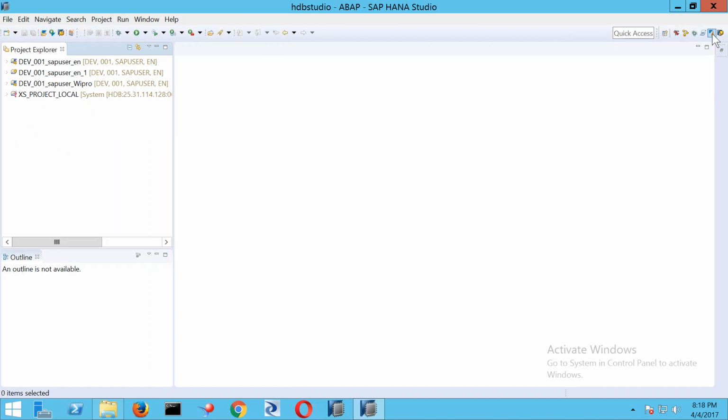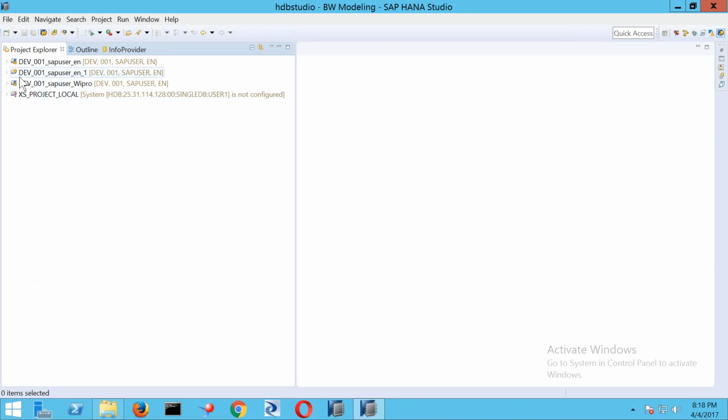And this is for your ABAP perspective. So ABAP perspective will be connected to your SAP ECC system or BW system, and you can do some ABAP development within the ABAP system. And coming to this BW modeling, we can go for your BW server, the connectivity to your BW.